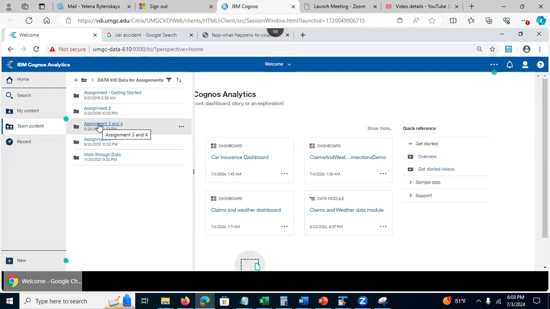You're gonna use the same data set for 4 that you used for 3. This is assignment 5. You have several choices. You have 5 choices of the data for assignment 5. The difference here is that you're going to be working as a group.